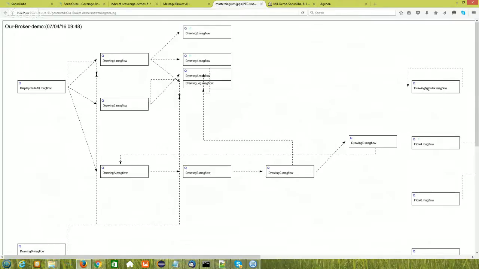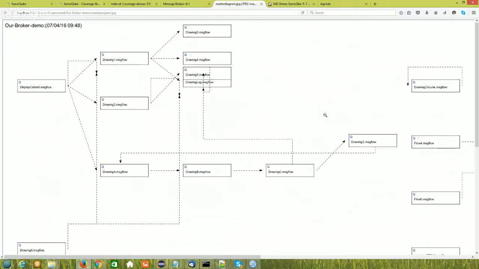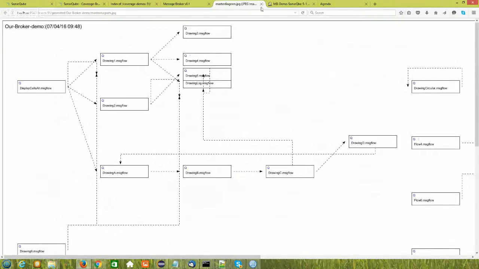We can see this drawing circular flow reads from a queue which it writes to itself, which may be a good architecture decision or not, but at least gives you a bit of information about what it's doing. And if it does start causing issues, you can look at why it might be doing that. So that's the generated JPEG diagram.